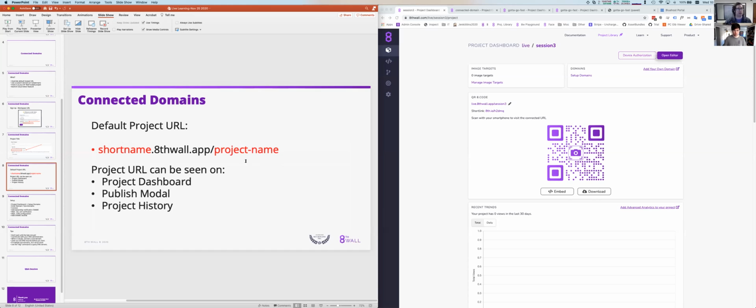So put that all together, and basically, you've got your default project URL, which is your short name or your workspace name, as we sometimes call it, .8thwall.app/project name. And you just get that by default whenever you publish your Cloud Editor project. And if you're ever unsure what that URL is, you can see this in a couple of different places. For example, you can see this on the project dashboard. So we will automatically show you what this is.